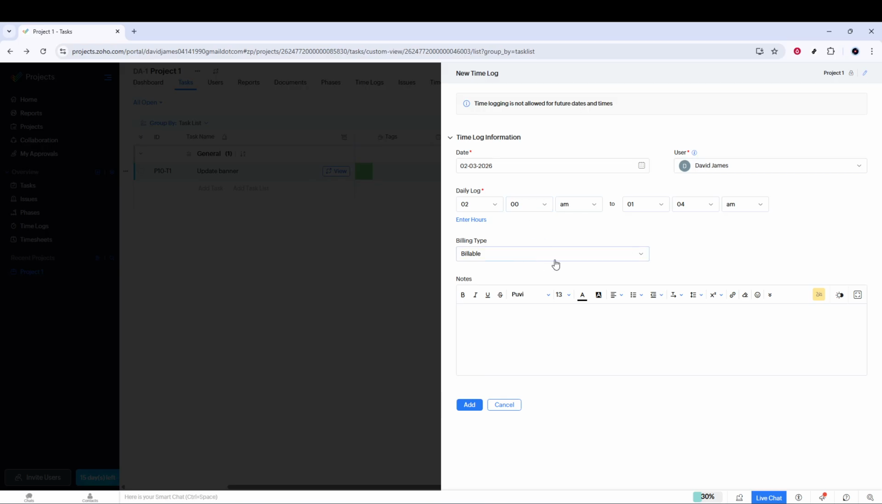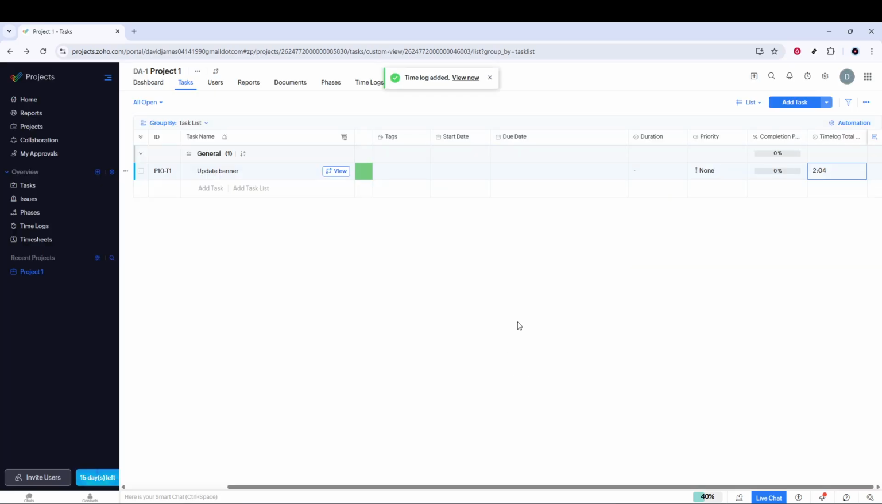Once you've either entered your hours or used the timer, review the details to make sure everything looks correct. When you're happy with it, click the Add button to save your log. Your time entry is now recorded under that task, and it will contribute to your overall project time tracking and reports. That's all there is to it. By following these steps, you can quickly and reliably add time to any task in Zoho Projects.